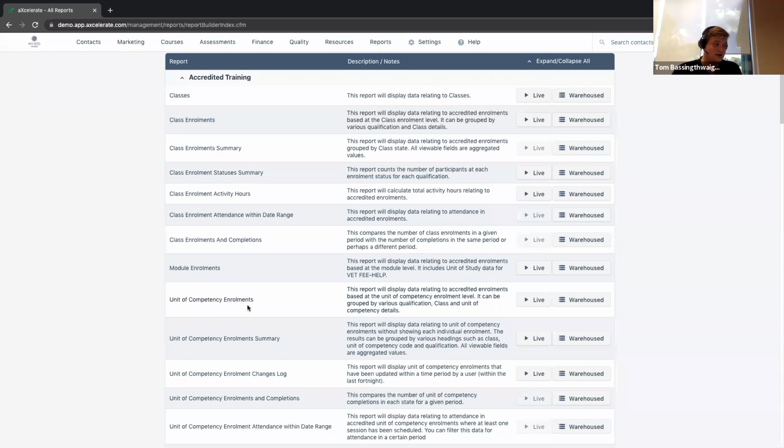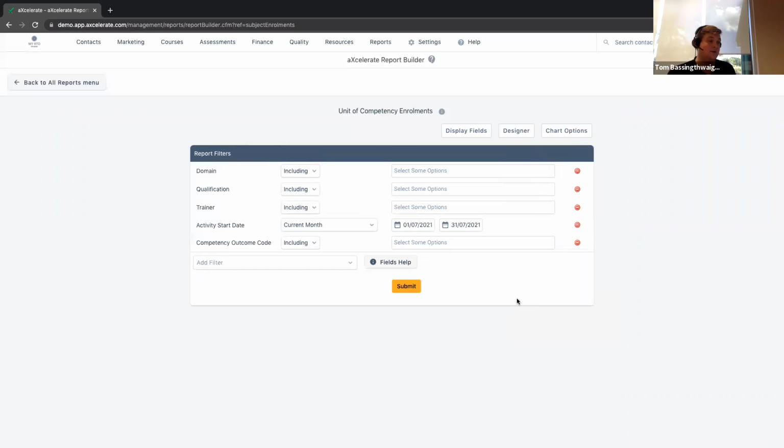Now, this is going to show us, this report here, if I, for example, am enrolled in a qualification that has 10 units of competency, I'm going to appear 10 times in this report because it's showing us our unit of competency enrollments, not our class enrollments. So let's run this report. Again, I'm going to use live because I want to see all of the current information for an enrollment report. And just like we did earlier, I'm going to make it very all-encompassing.